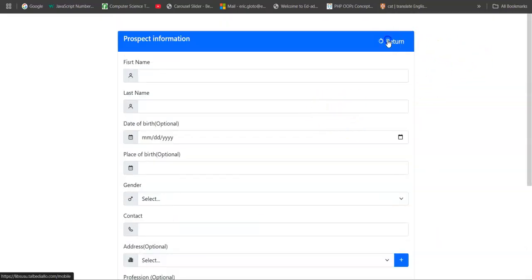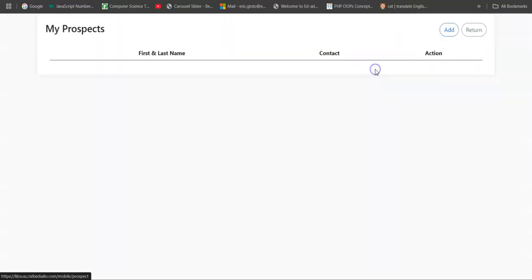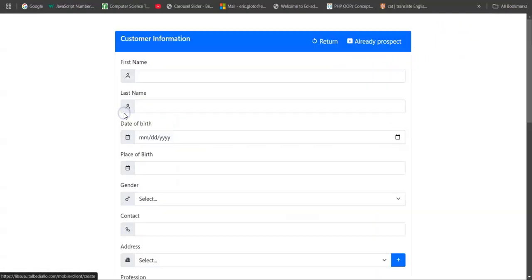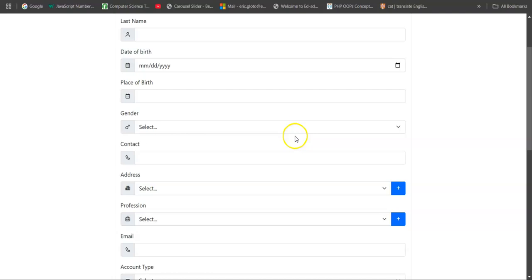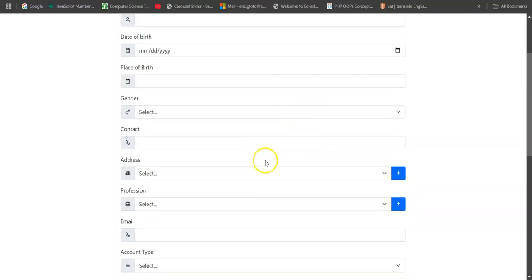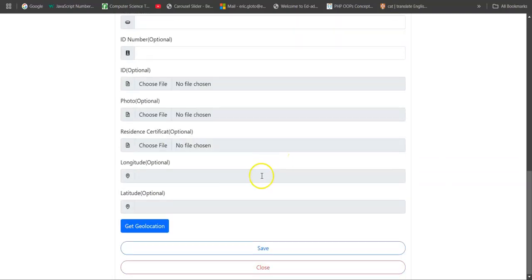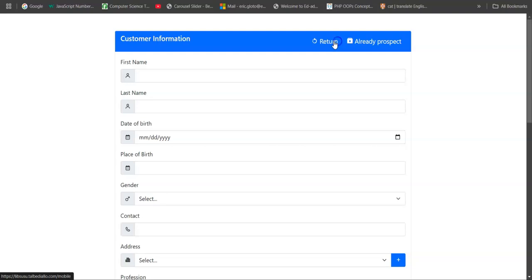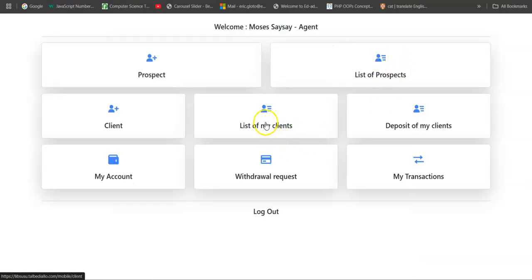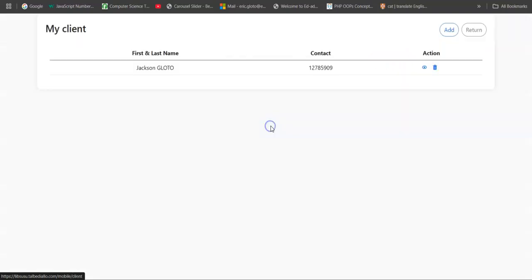After that, I can count a list of prospective clients, 0%. I can return again. I can count a client. If you want to add a new client, if the person is already convinced, there is no need to add them as a prospective client, you add them as a client directly. For this part, the form is a little bit long, and I can also return. I can add a list of clients.